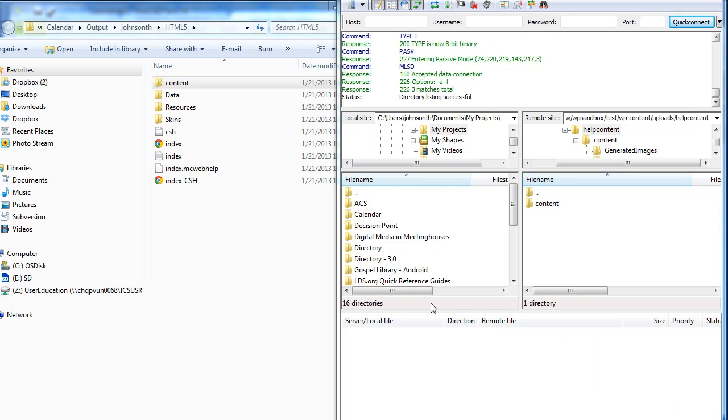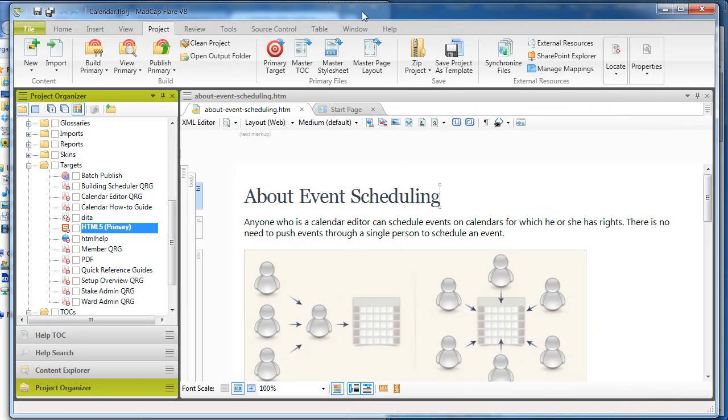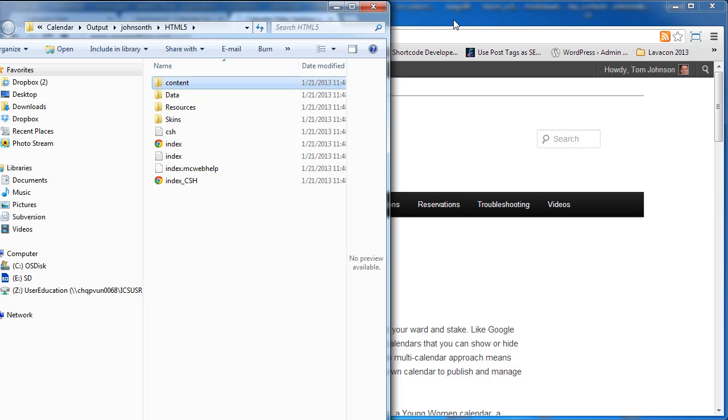All right, that upload is finished. And you can see I've just got this folder in wp-sandbox/test, which is where I have WordPress installed, and just a subfolder here, wp-content/uploads/help-content. You could put it anywhere on your server. So now that this is uploaded, we're going to go into the WordPress site.